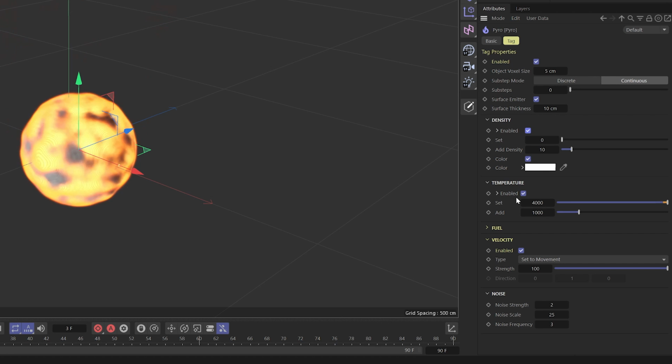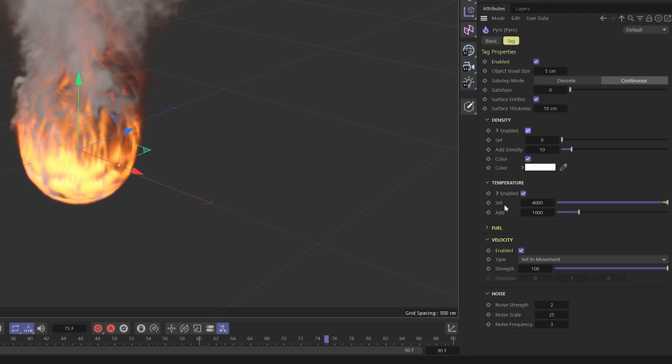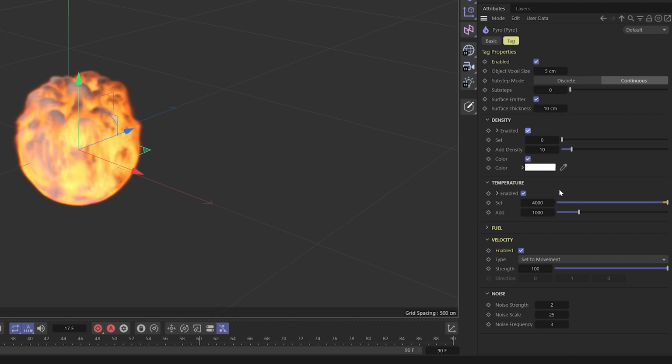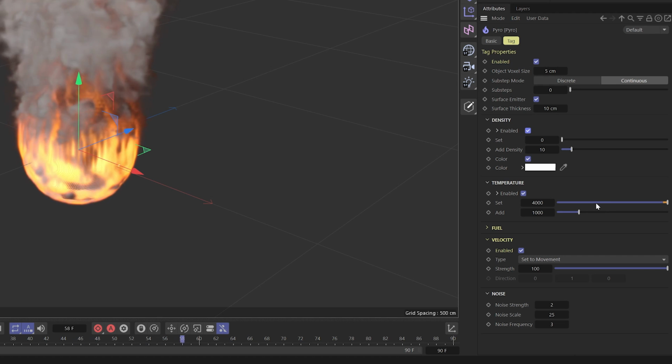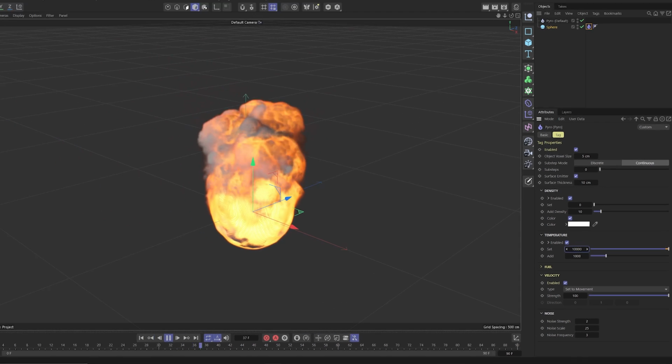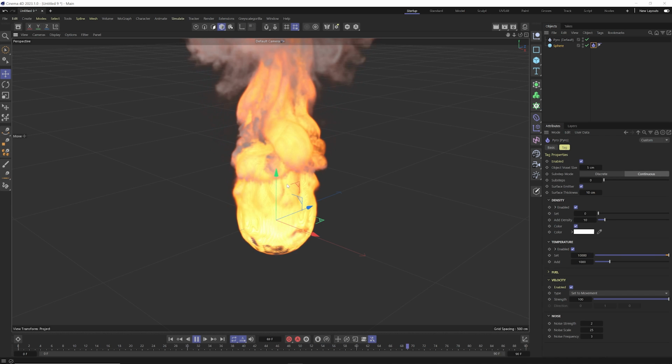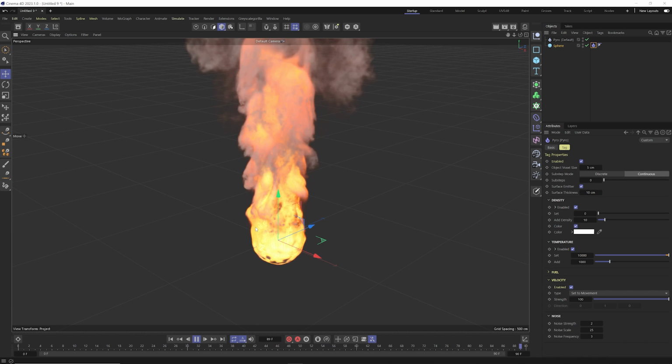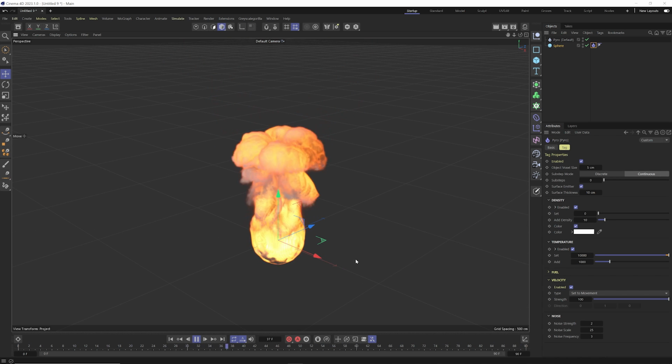On the temperature, we have these 2 options. Set is the set temperature, so however hot that fire is. So if I bring this up to, say, 10,000, that's super hot. You're going to see that billowing up and almost look like an explosion because of how hot that is. It almost looks like lava.